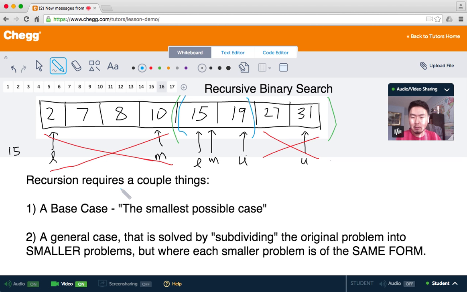So recursion requires a couple things. First, it requires a base case when you're writing a recursive function. The base case is essentially the smallest possible case that you can think of.